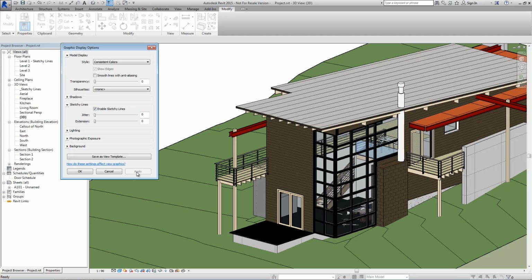Let me just turn that back off for the moment, and now let's have a look at the extension. The extension option specifies how far beyond the edges the lines should appear.